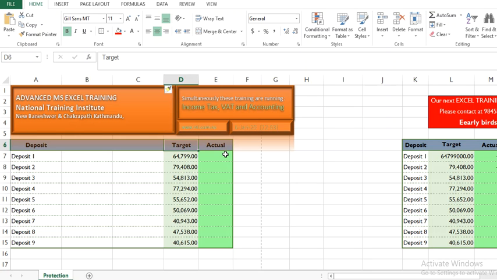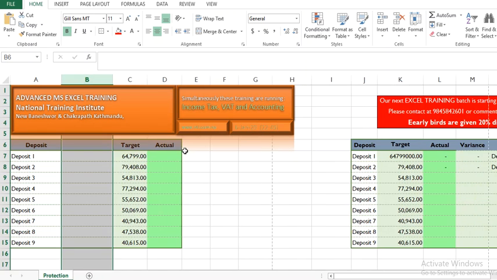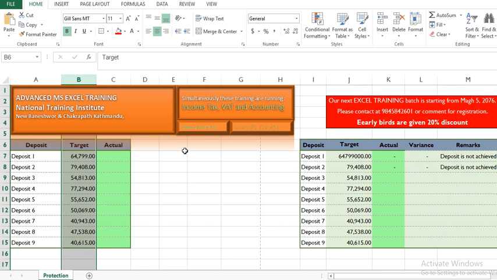Now let's go to some more specific advantages of the protect command. Here is some data: different types of deposit with the target amount given here. Now you want to share this workbook with the head of the deposit department to write the actual deposits, and at the same time you need to be sure that these target amounts are not changed. So how do you do that, friends? It is a little tricky.